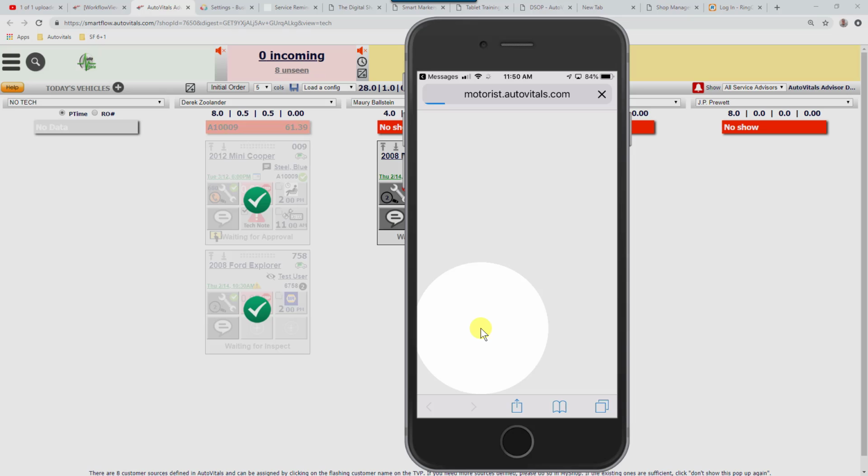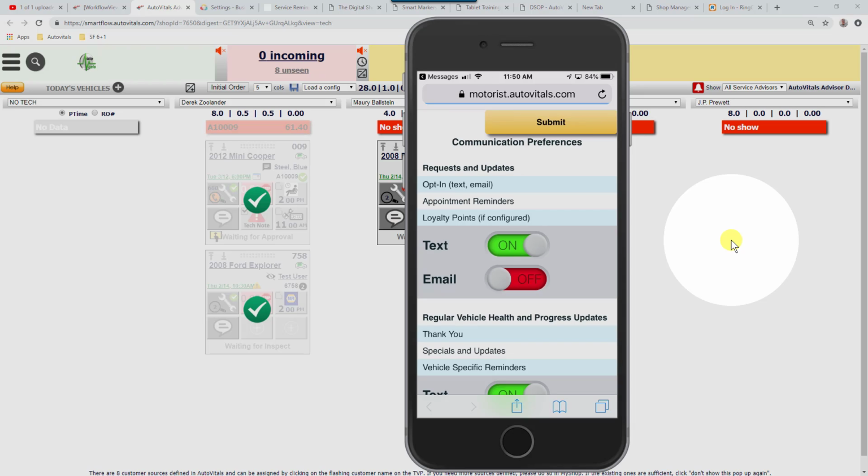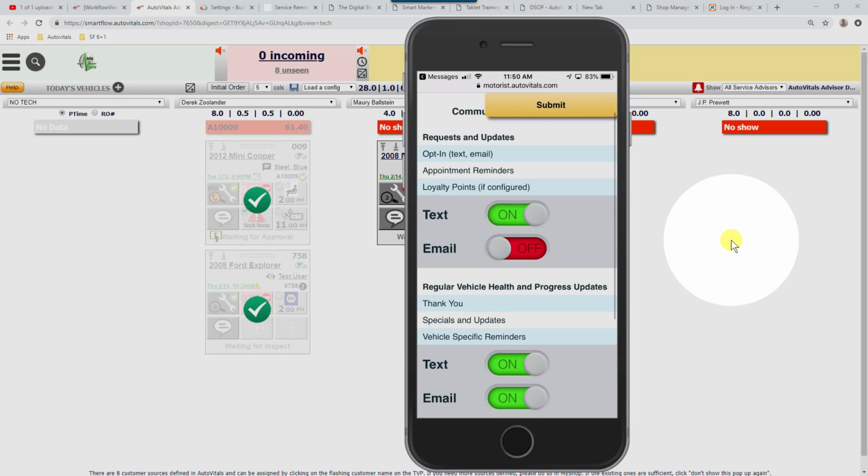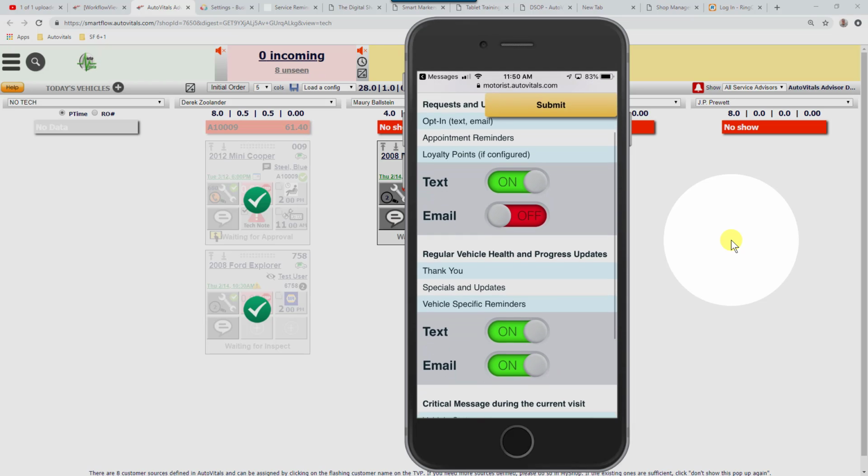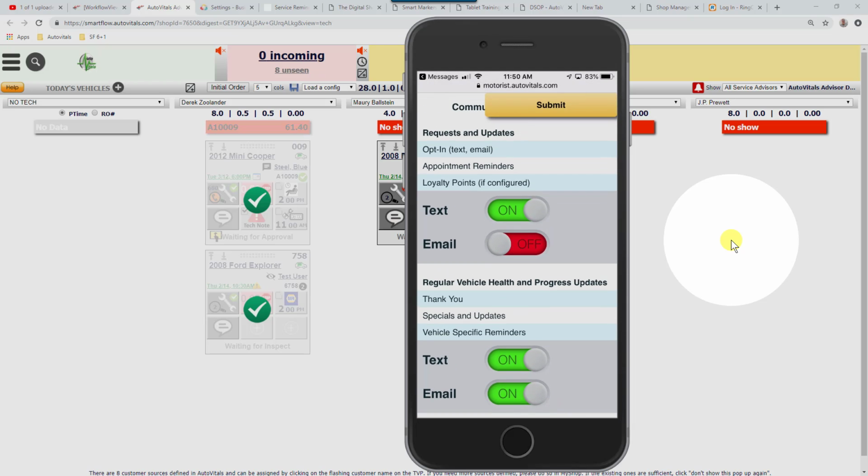And we want to coach the customer to let them know that this is available on their device on all messages, and that they can configure what type of messages come in what way for them. So again, they can turn these sliders on and off and then press submit and configure these however they want.